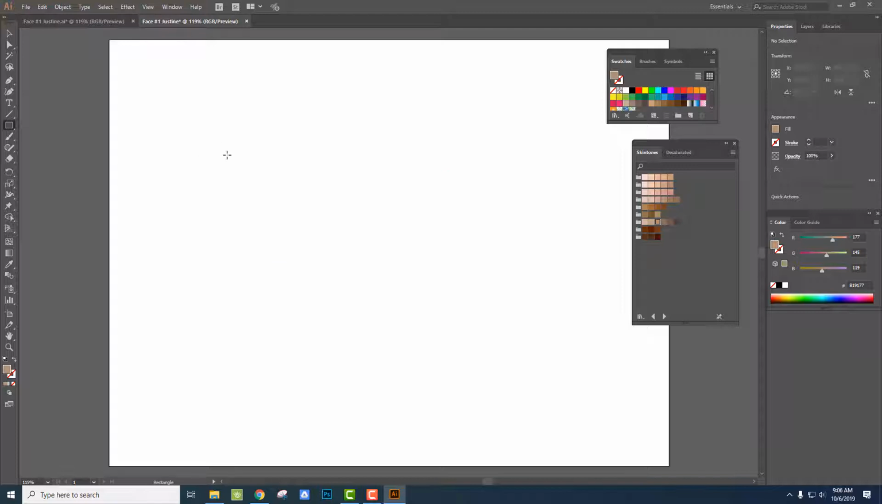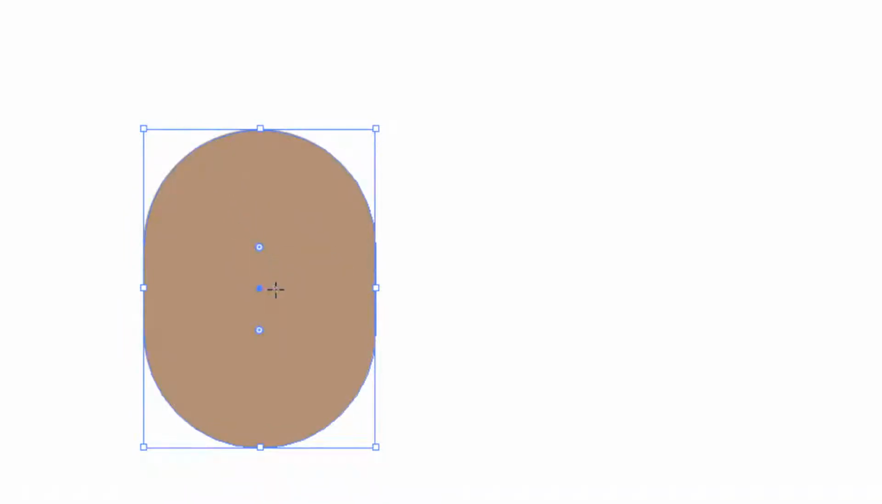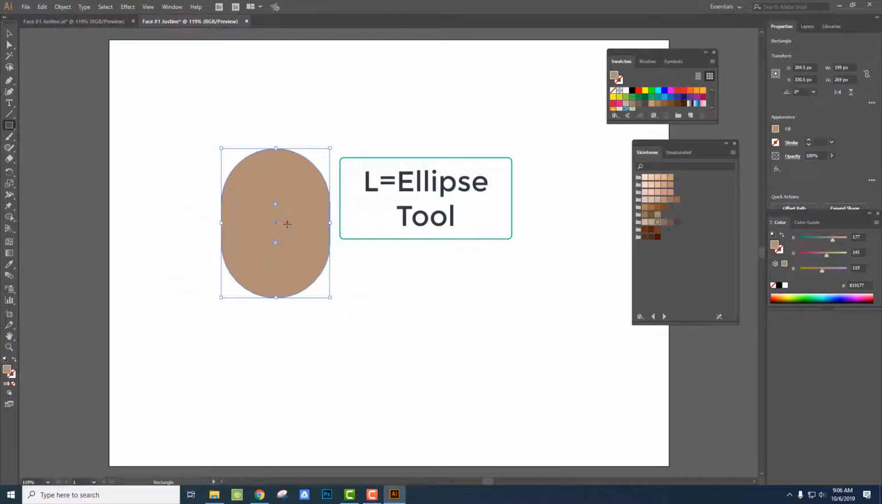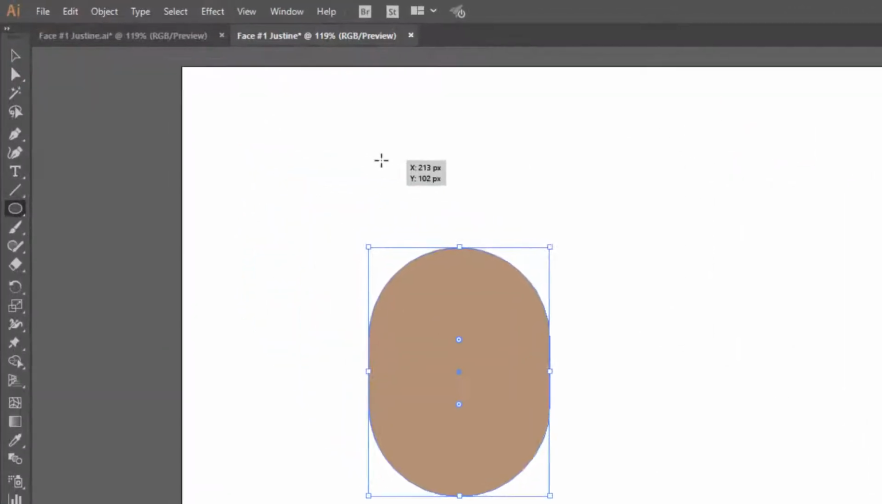Now that I have the rectangle tool selected, I'm simply going to click and drag out the shape of the face. Click on this little circle in the corner and drag to the center, and you can make that an oval. Next, I'm going to draw the eyes. Click L on the keyboard to switch to the ellipse tool. Hold down Shift while you drag to constrain that to a circle. That looks about the right size.